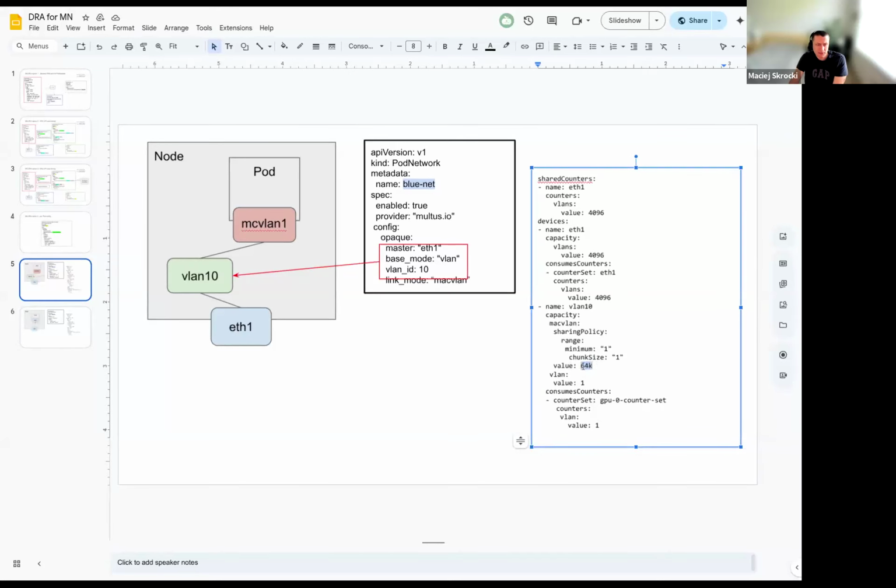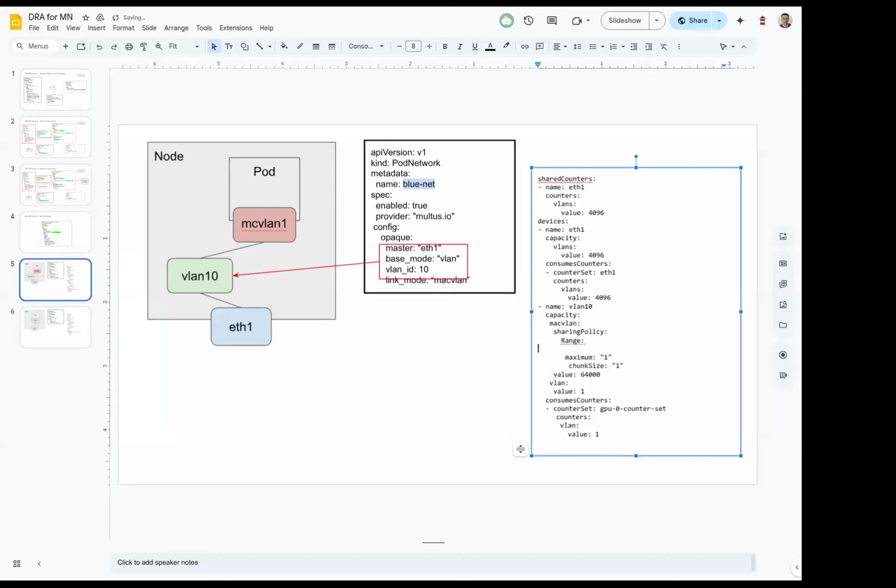So basically, I say how many. Basically, this is MacVLAN is a file. So 64. I'm just saying, just off the top of my head, 64K as a limit. My chunk size is 1 and the minimum is 1, right? And I think maximum should be 1 as well, right? I should not be able to reserve more than 1 at once, right? And minimum should be 1, right?